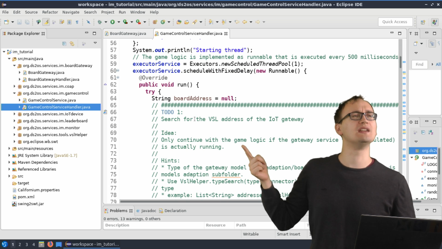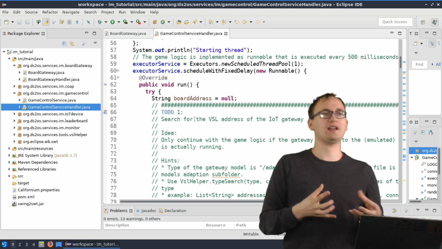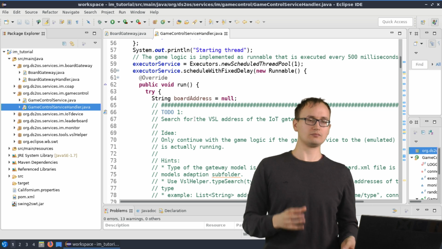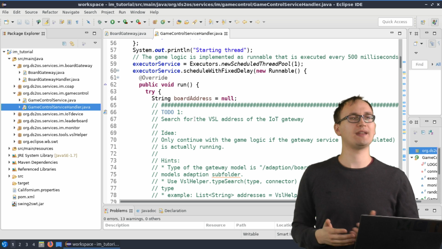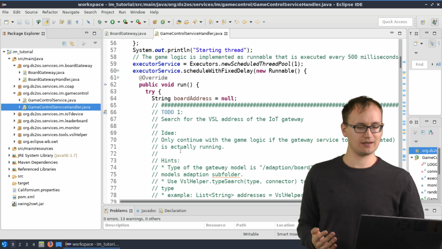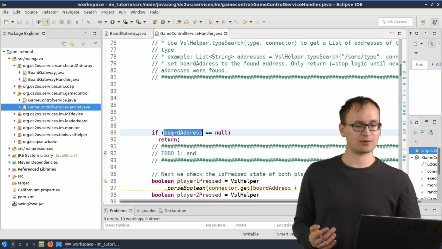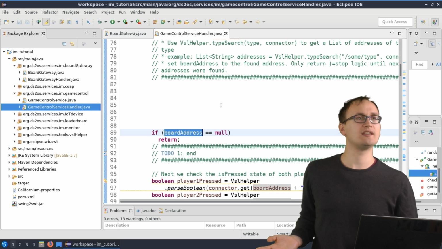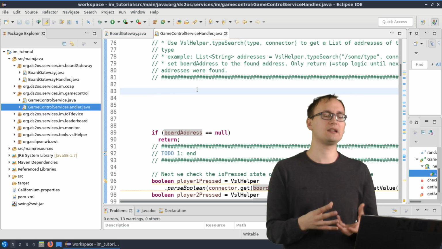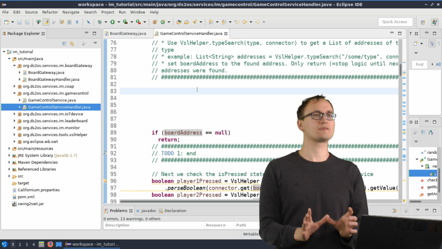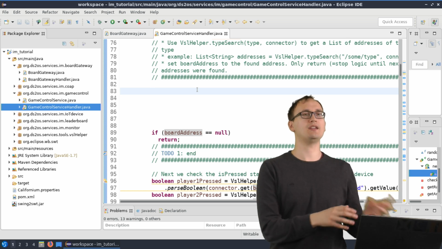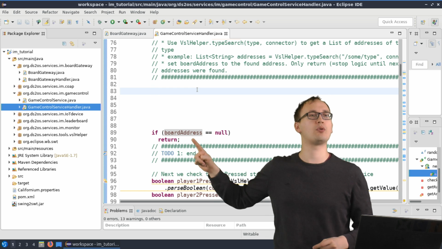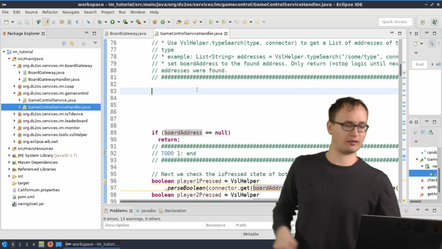So the first to do would be using the type search to check the gateway is actually running, because we need the gateway to access the IoT device. And if that one is not running and not found, we can just stop right here. So if the address of the gateway is null, we return, and your task here is to include the check or search for addresses of that gateway service. And if you find it, you can assign it to that board address and continue with the logic.